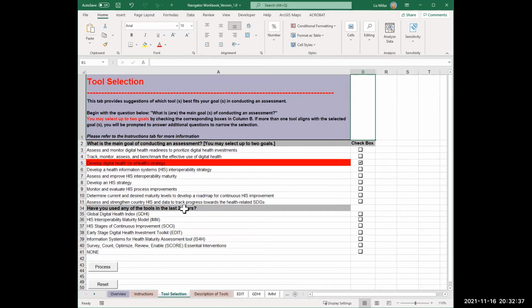And then the second question here, have you used any of these tools in the past? So the 6 tools included in the Navigator, the tool wants to know, in this context, in this setting, have any of these tools been used? So in this case, I'm going to select none. So none of these tools have been used previously. And I know that my goal for my country or my organization is to develop a digital health or e-health strategy. So once I've selected those options, I can choose process here.